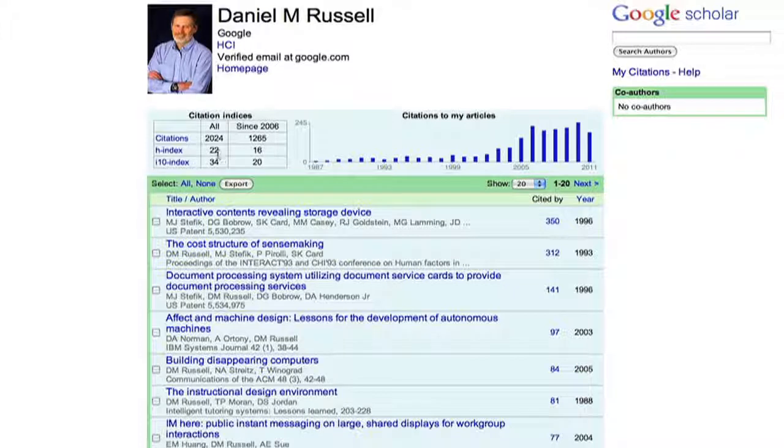My H index is nowhere near 59, but I have a fair number of articles, and you can see the sort of citation index growing over time. So that's an idea. You can look at scholar citations to actually understand what a particular scholar is doing. This is really useful when you're trying to understand an area.